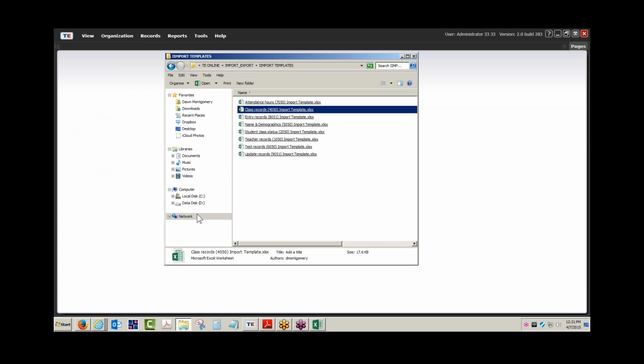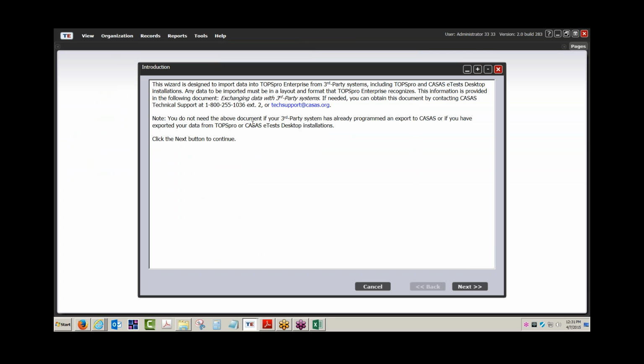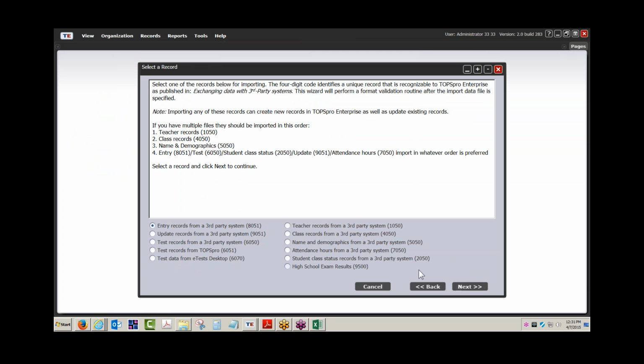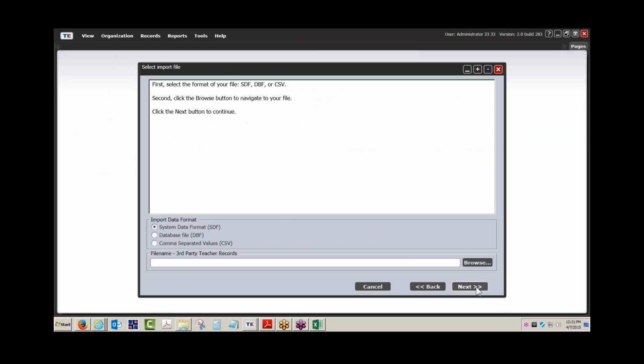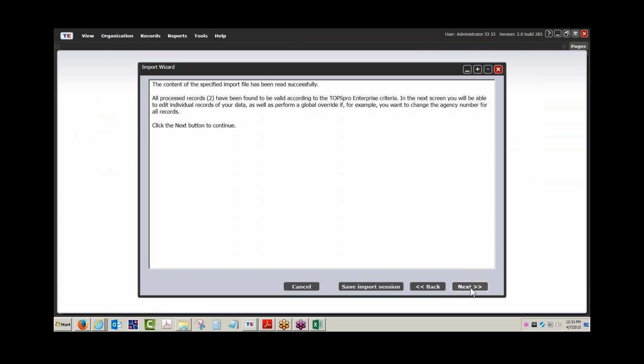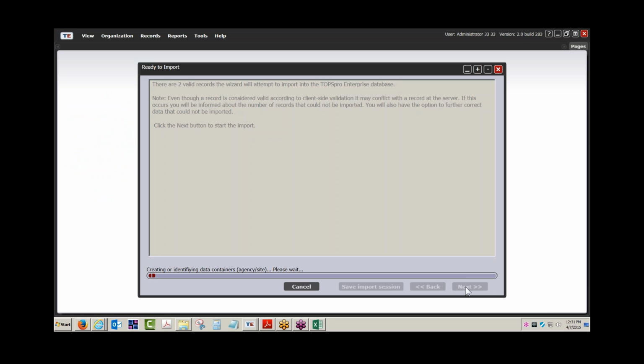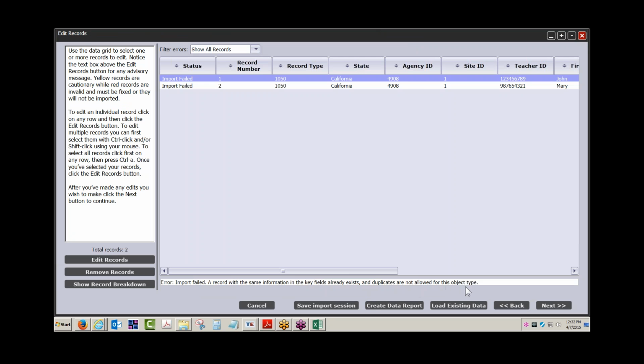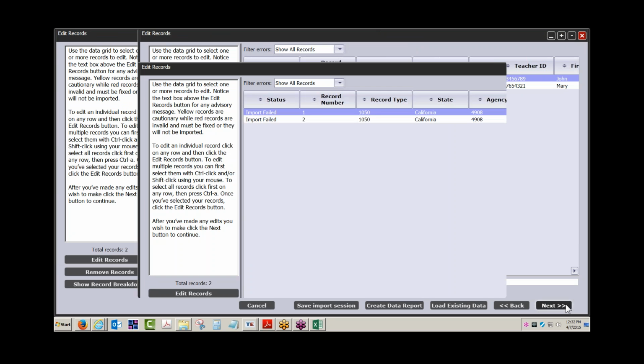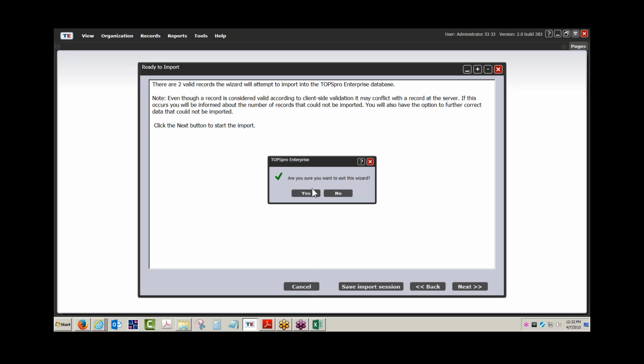Let's go ahead and just do this here. The teacher, I would say, if you are setting up classes and teachers, just go ahead and use these import templates as is. So I'm re-importing those teachers. Maybe that won't work here.